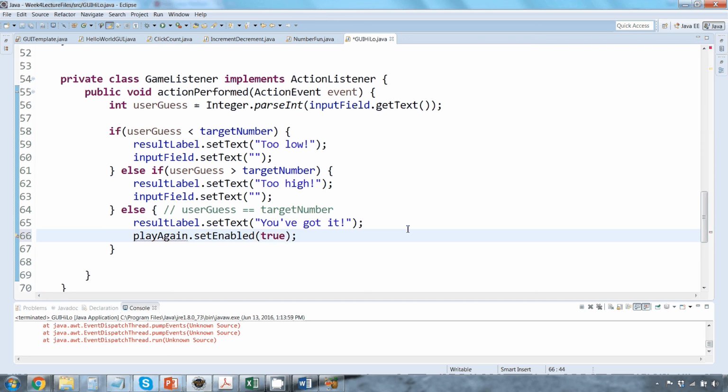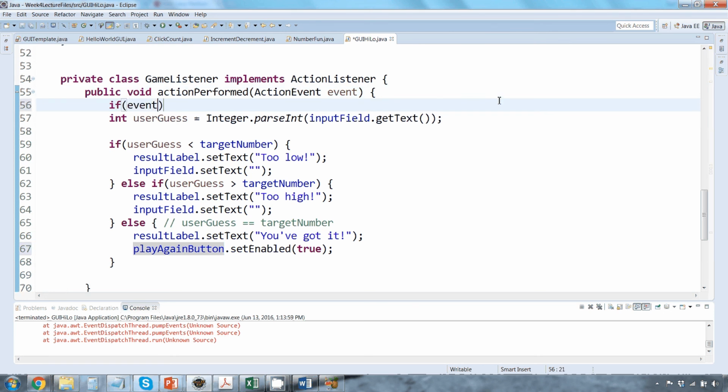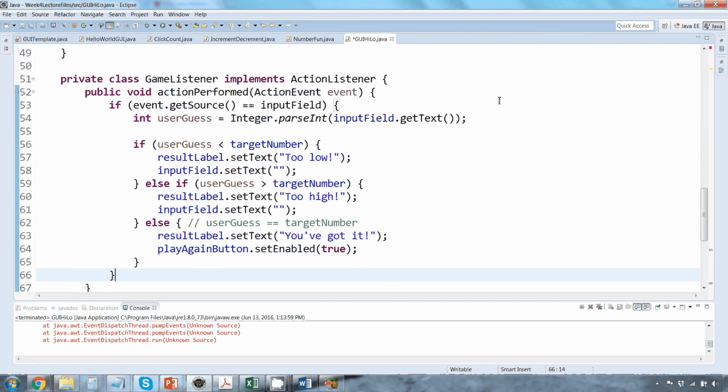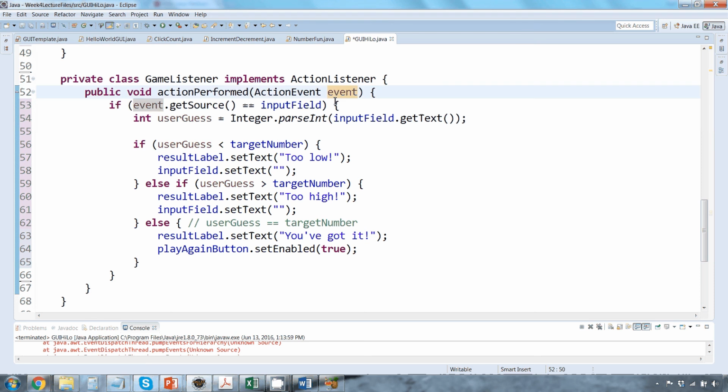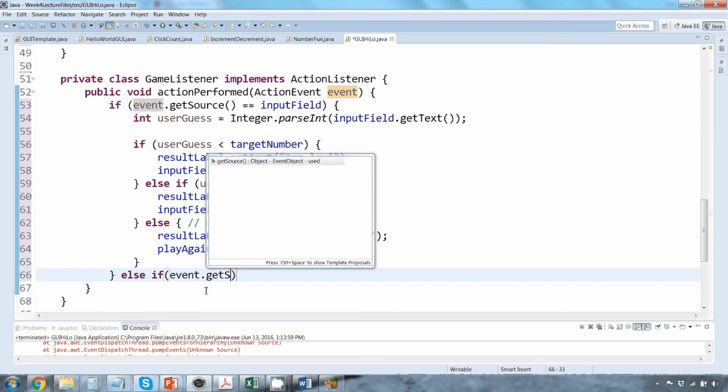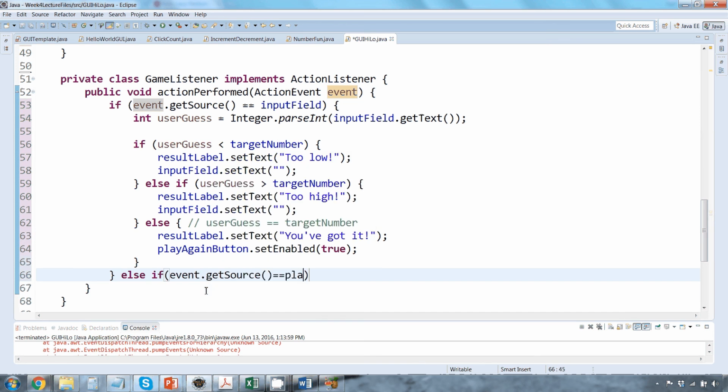Now, one thing that I'm missing in this listener is that all of this action that I just wrote should only happen if this whole thing is being triggered by the user clicking enter, right? So actually what I need is one big conditional here to say if the event.getSource equals the input field, because this isn't what I want to happen if it's the play again button, right? That's a totally different set of actions that I want to take. So I want all of this to happen only if the user is clicking that enter after entering in a number. But if, on the other hand, the event.getSource is the play again button, I want to do something different.